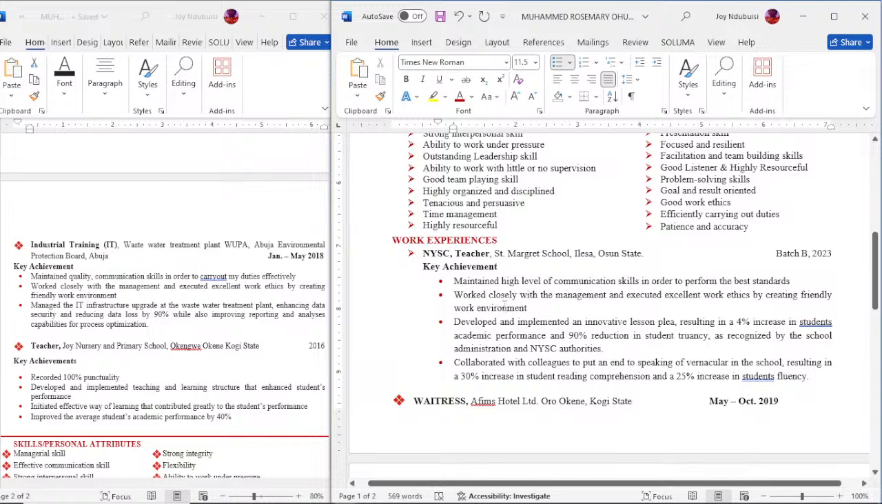Another thing I have to emphasize here is, in writing your key achievement, please use action words. These are things you need, like you can see here, start with action words: maintained, developed, collaborated, supervised, initiated, implemented. Those action words show what you achieved.